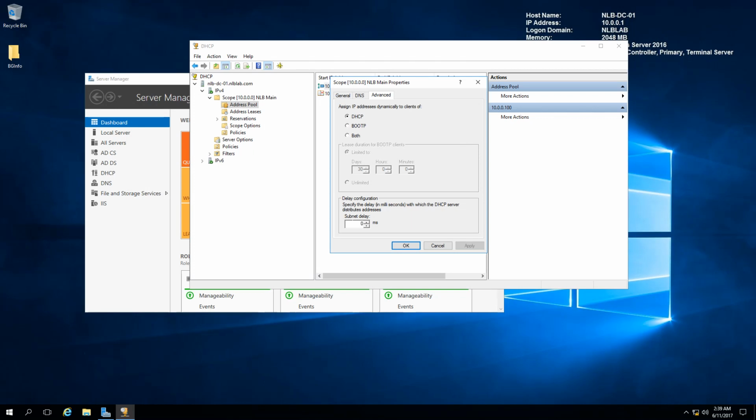So if a client tries to get an IP address on the network, this server, for example the DC01, will respond immediately because there is no delay. But if this is not reachable, my second server will respond after, let's say, 10 milliseconds delay. So this is another way for you to make your DHCP server highly available.